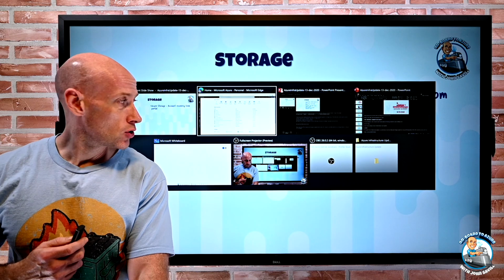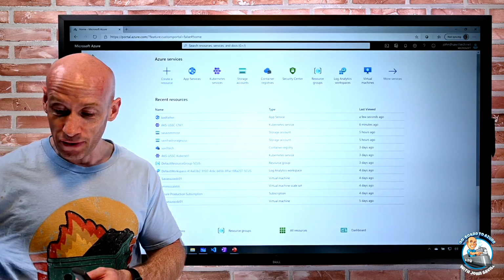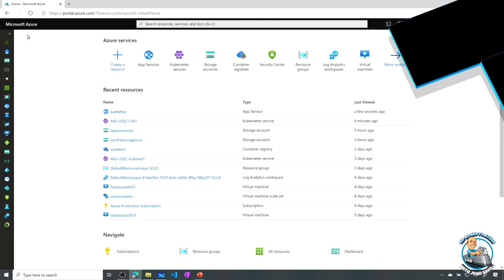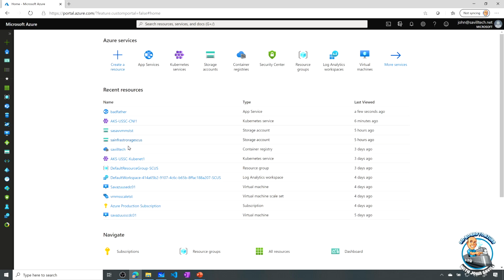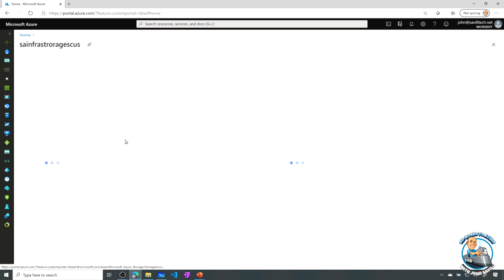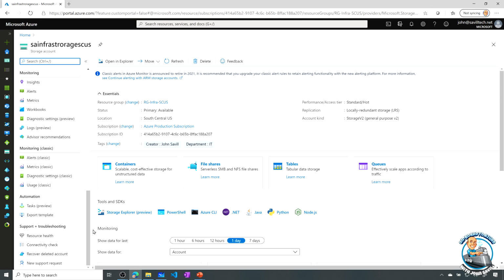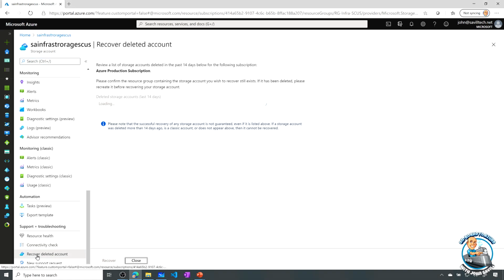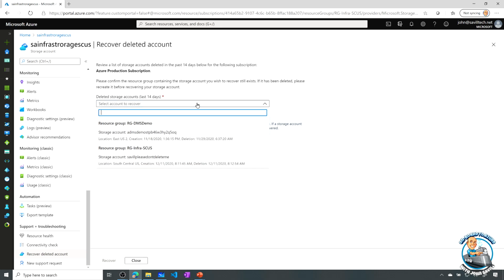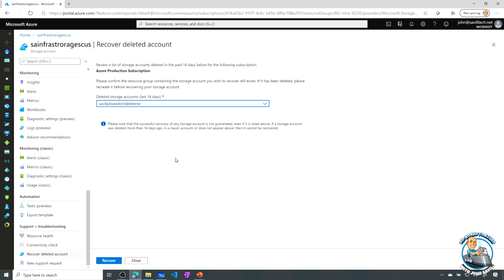So if I jump over super quick, I just deleted one before we started this. The way you have to access this is I have to go to a storage account that hasn't been deleted. But then if you scroll down to the bottom, you have this option to recover deleted account. If I select that, it will then go and find all of the accounts that have been deleted. Then there's this one, Savile, please don't delete me. So I could select that and actually recover it.